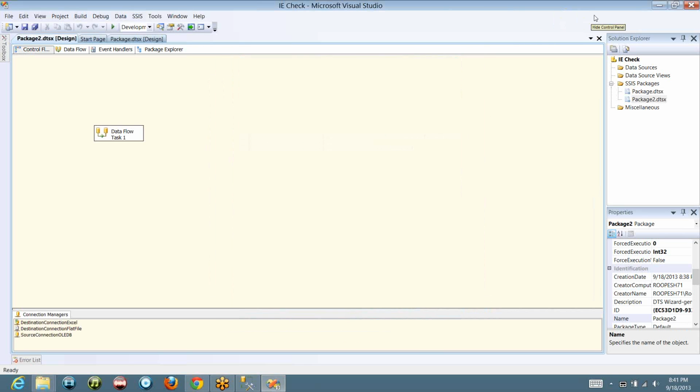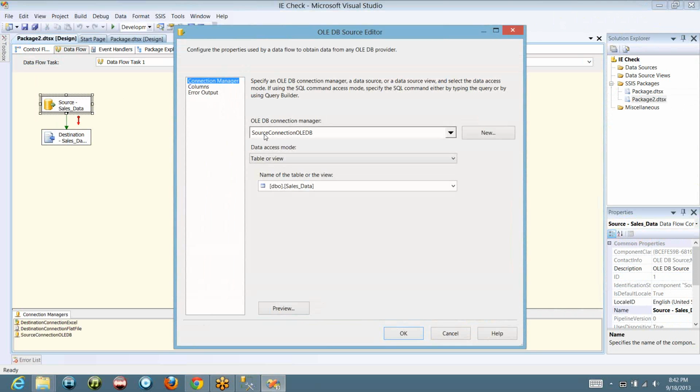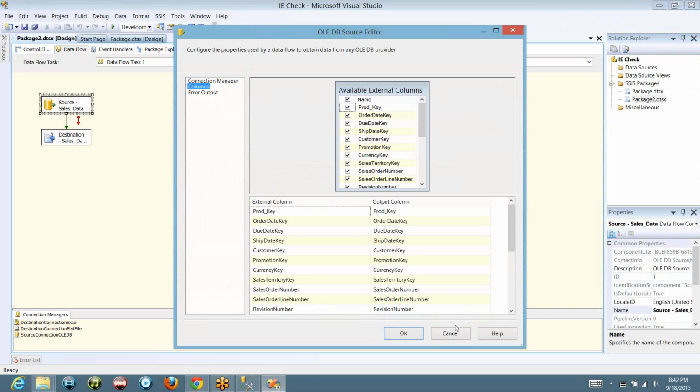The package name is taken as Package 2, with one control flow item. In that, one data flow task is there. Don't worry what this control flow and data flow is. We are going to discuss it in a couple of minutes. In that, the details of the export, whatever we have done, are set. So this is the source from where it is going to get. Whatever I have defined related to the source will be here. You can see this is an OLE DB connection and the data will be coming from the sales data table, and these are all the columns that I have picked.